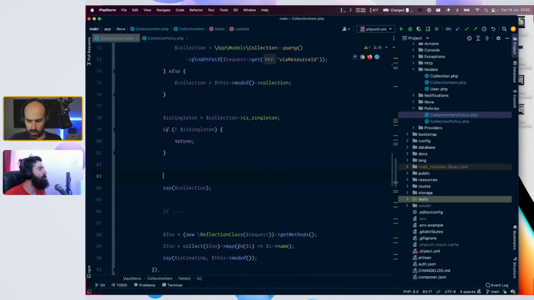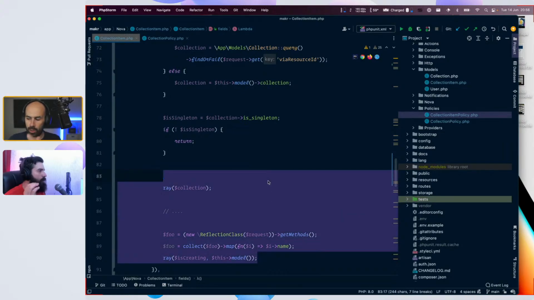So we are here, and we are singleton for sure. So if it's singleton, and we are saving a published one, if it's singleton, what do we want to do? We want to deactivate, to unpublish all the others, to check if there is a published one.